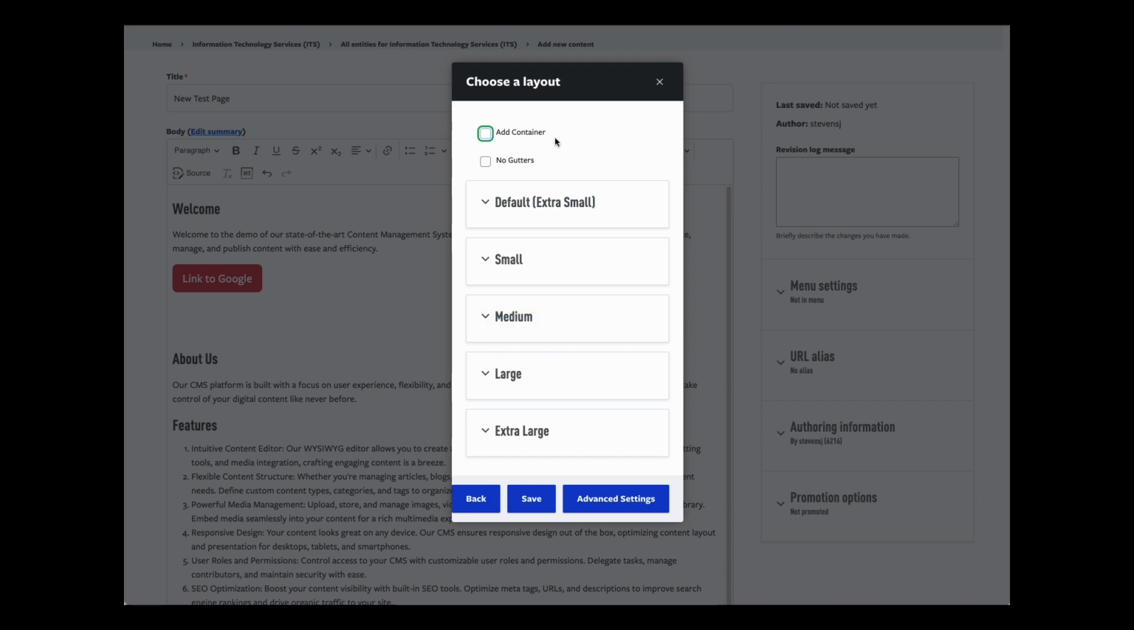Here you've got the option to put it inside of a container, have no gutters, which means basically no space between the columns. And then you have some sizing options. This is meant for responsive design. So depending on the screen size, you can change how the columns appear.